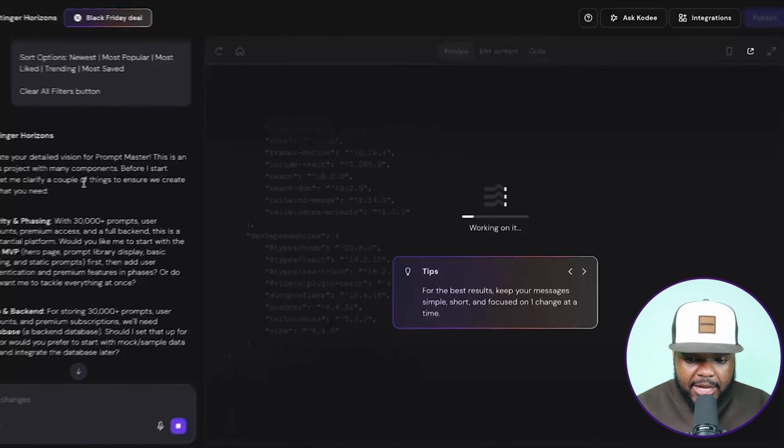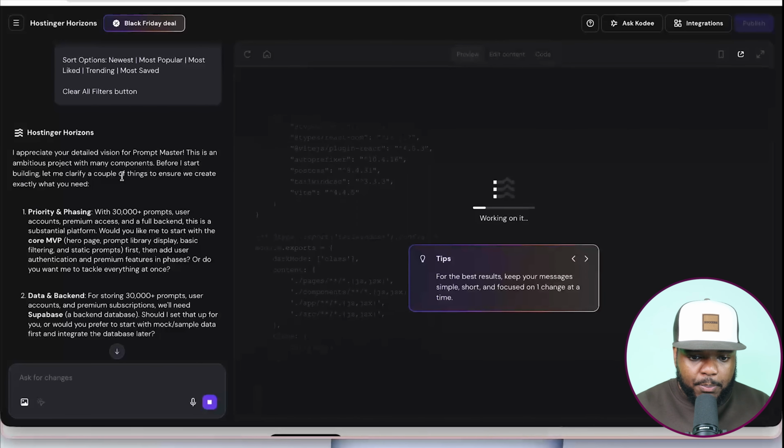All right, and just like that, as we can see, Horizons is now building out this entire website. And again, not only the website, but it's also building the backend when it comes to the digital products that's going to be available for the visitors that land on the site. Think about how powerful this is.